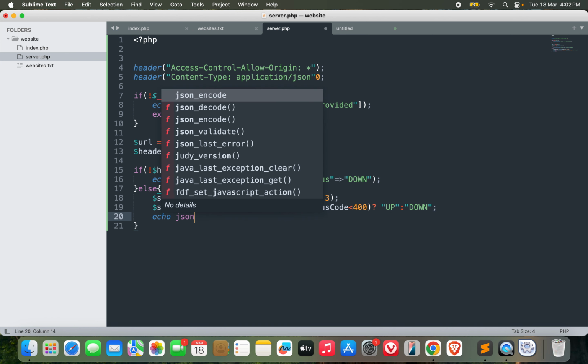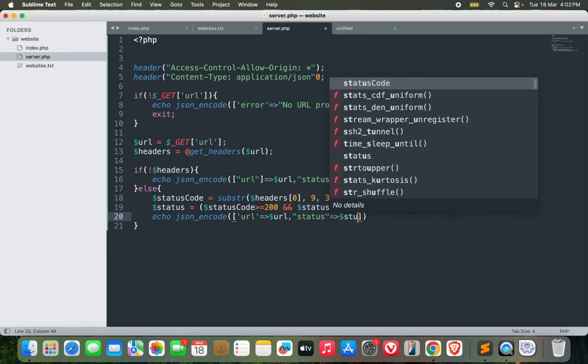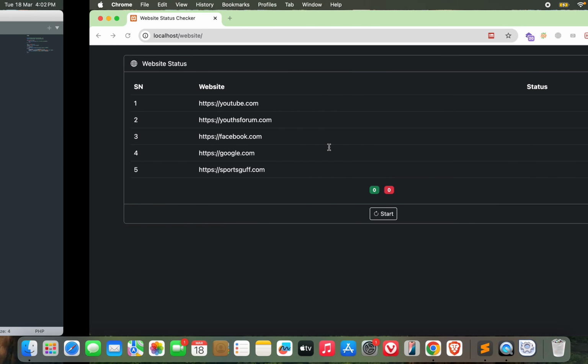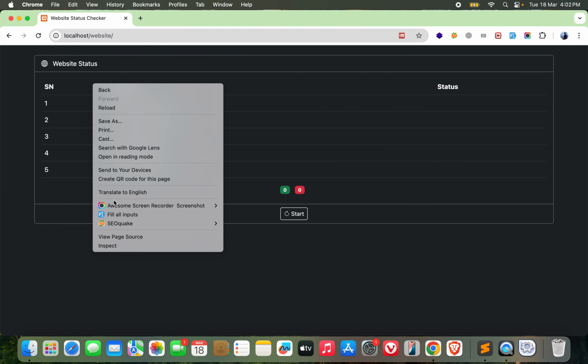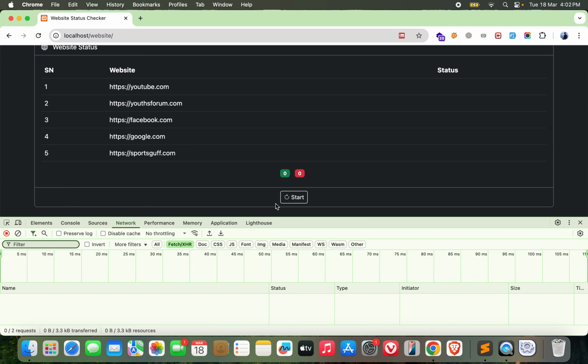Now I can respond easily. json_encode. The URL is the same thing, url followed by the status, which should be $status. Perfect. Let me exit at the last. Now let's check. When I refresh, I will inspect it in case any error occurs. Let's start it.